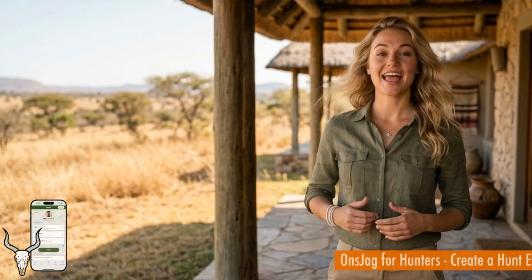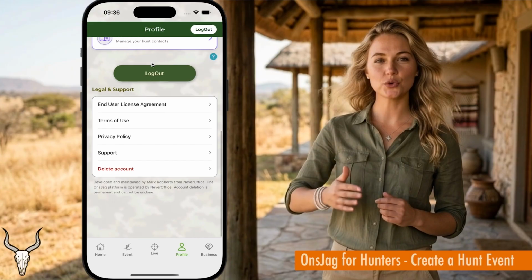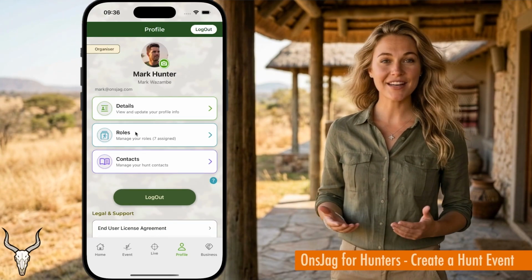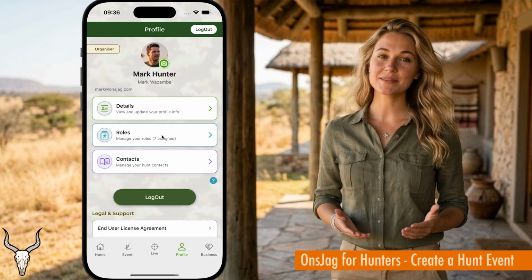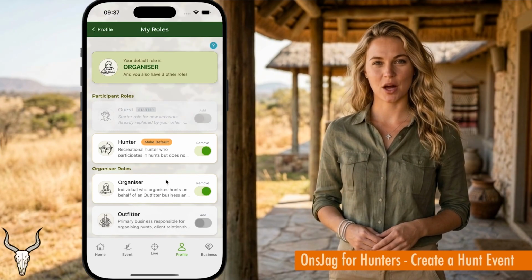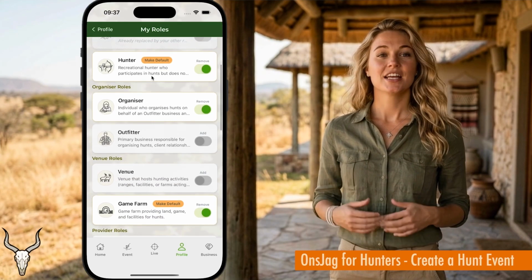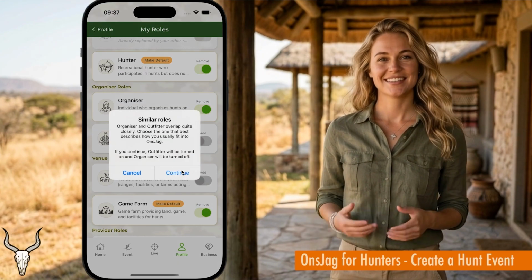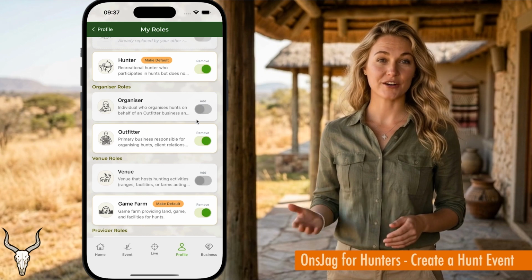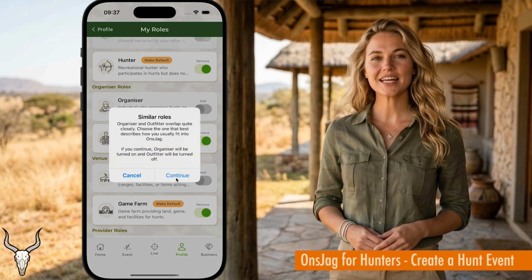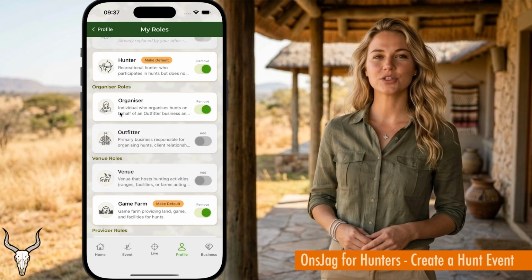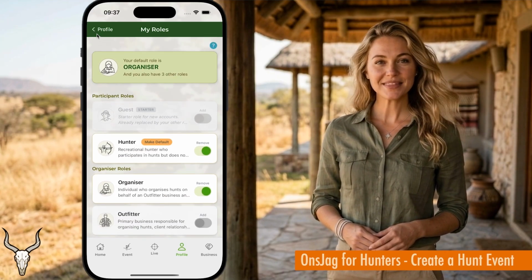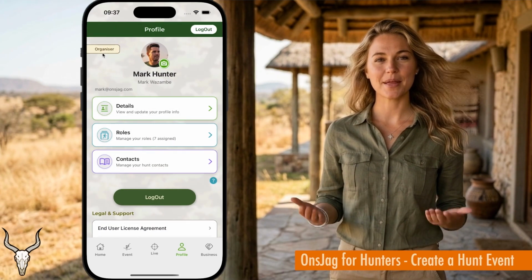So as you use the app, keep an eye on your profile screen for anything that needs your attention. Every good hunt usually brings a few key people together: the hunters, the organizer, the main venue or provider, and sometimes additional service providers, such as accommodation, meat processing, transport, or taxidermy. The organizer could be one of the hunters, the game farm itself, or, for a professional hunt, an outfitter. Before creating an event, make sure your profile includes the correct organizing role, such as organizer or outfitter. This tells the app that you are allowed to set up and manage a hunt.